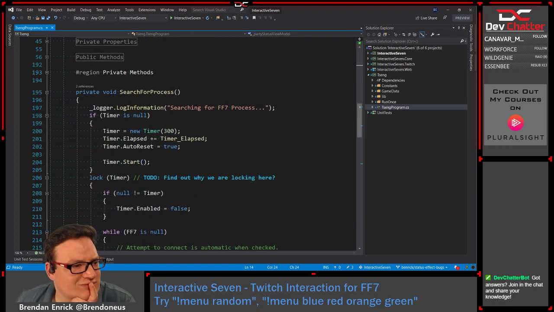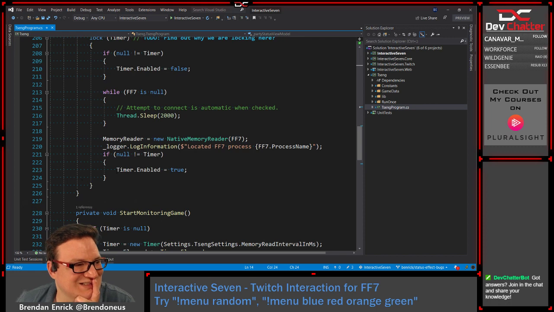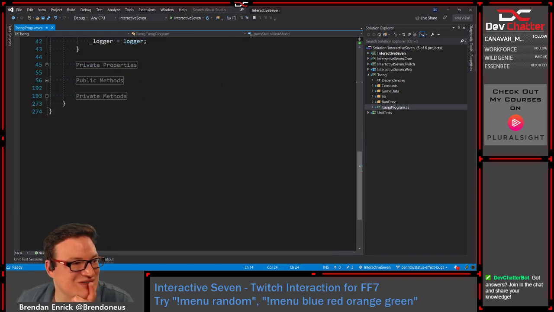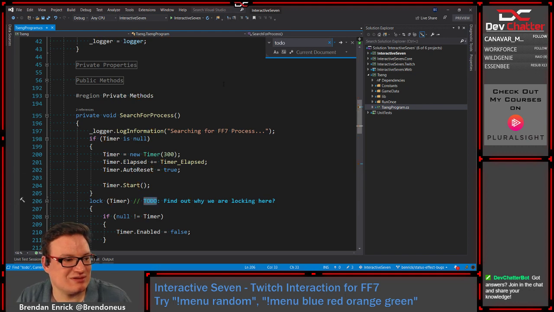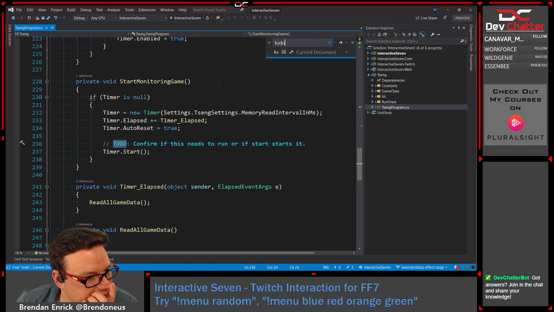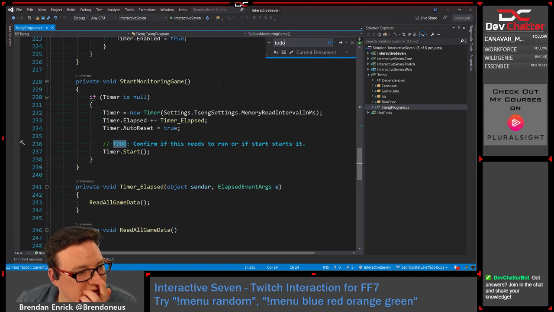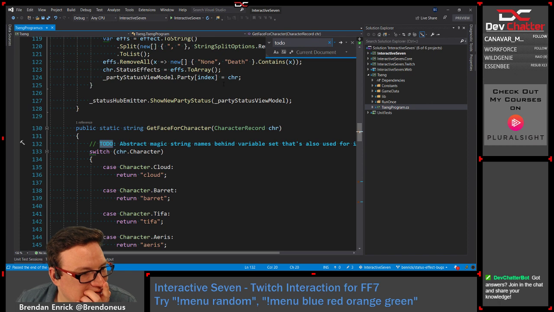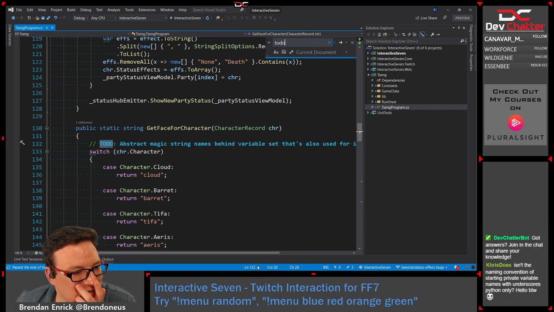All right. Oh yeah, find out why we are locking here. Forgot I had that comment for myself. What other to-dos do I have in here? This needs to run or starts it? I don't know what I meant by that. Abstract magic string names behind variables so that it's used for image extraction.